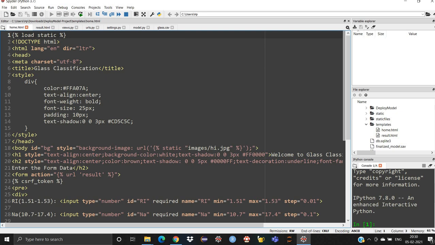Whenever you are going to use anything from your Django, if you want to import images or any kind of file, any kind of folder which is already residing inside your main project, like static files, CSS files and JavaScript files, you need to use this delimiter inside your HTML, that is curly brace and mod symbol.